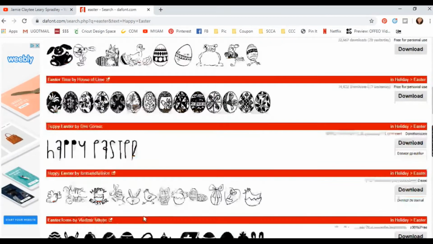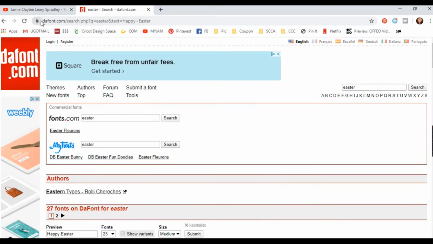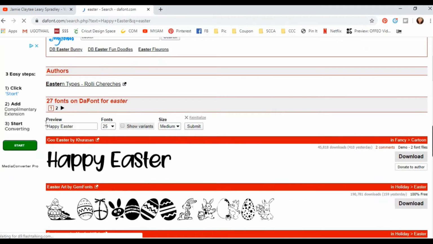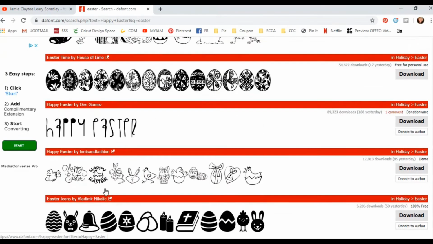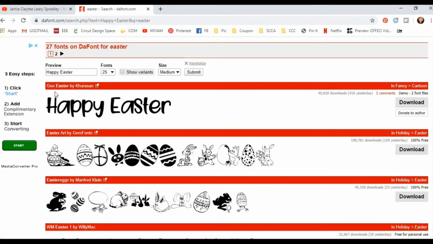So you go to dafont.com, like this right here, dafont.com. And you can type in Easter, so you can get Eastery fonts. I already have Happy Easter in the preview box. This is where you would type in what your words are going to be so you can actually see what it's going to look like in Design Space. I went with Easter Sunday the last time, but I think this time I'll go with Goo Easter. So when you find the one that you want, you can scroll through.